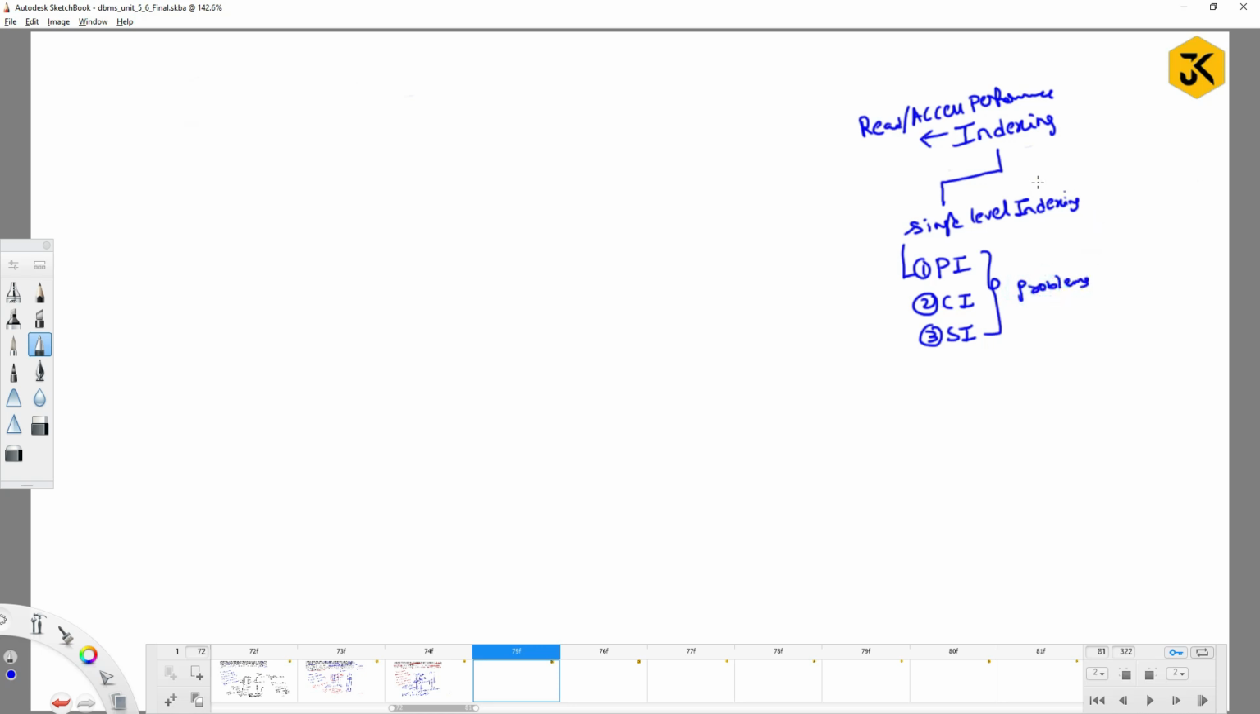In another kind of classification of indexing, we call it multi-level indexing. In today's class we'll try to see the complete concept of multi-level indexing. Guys, multi-level indexing means if you are going to have more than one level of indexes, then we can call it multi-level indexing.